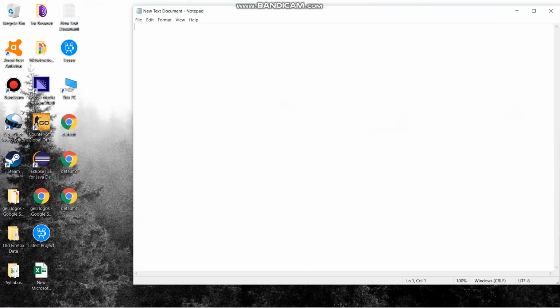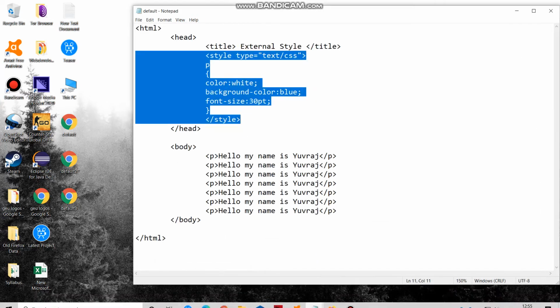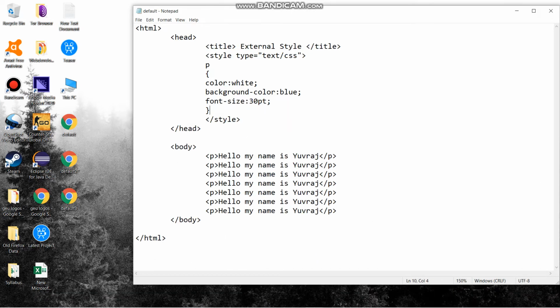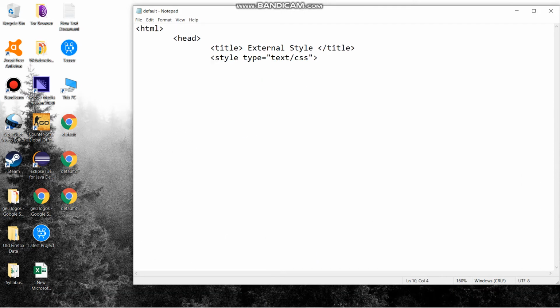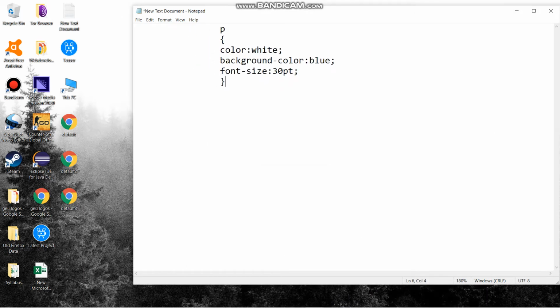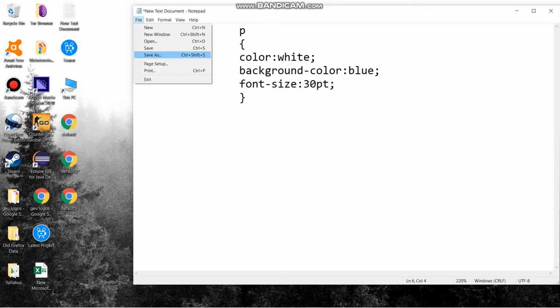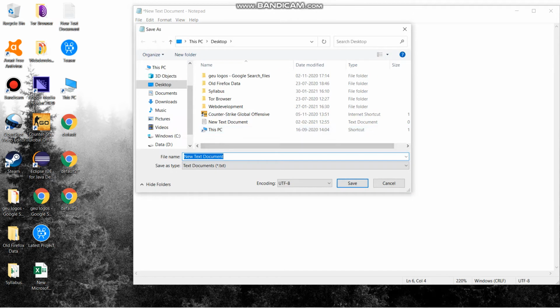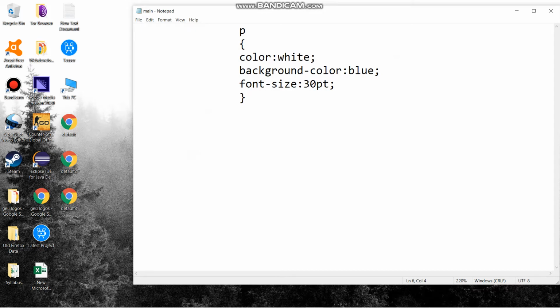We have opened a new notepad file. What we will do here is open the default.html file, maximize it, and copy the declaration of the p paragraph tag, and then paste it on the new notepad file. Then we will go to file and save it with the name of main.css.